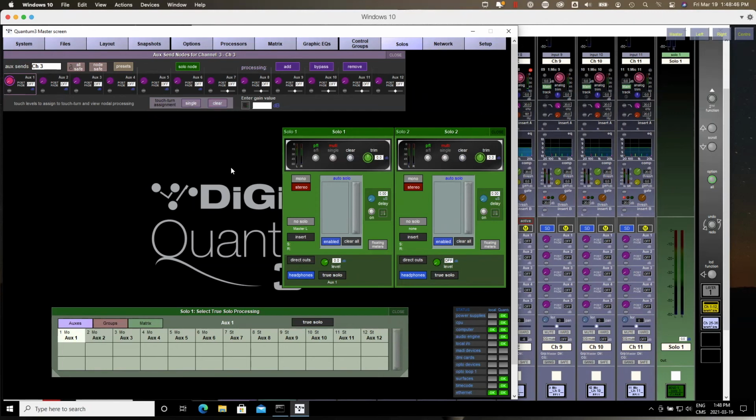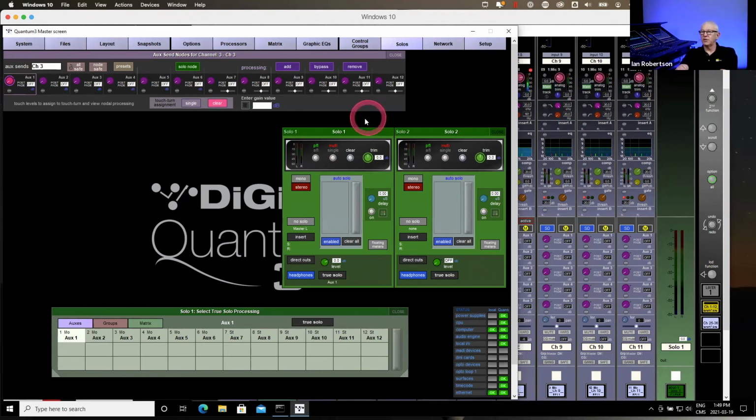Question about nodal processing again. Can it be controlled on and off using snapshots? For example, if for only one song I need to split off and EQ something for a specific mix. Yes, the nodal stuff does show up in the snapshot scope.